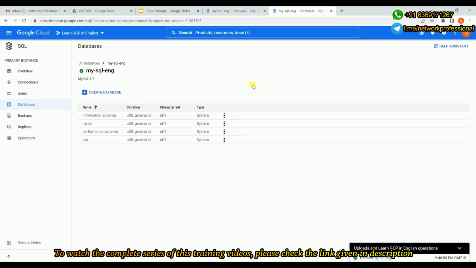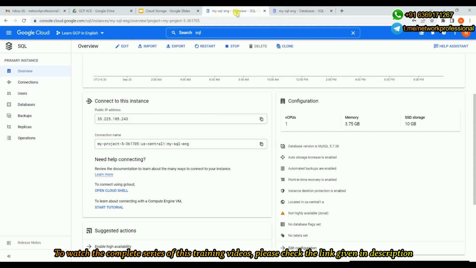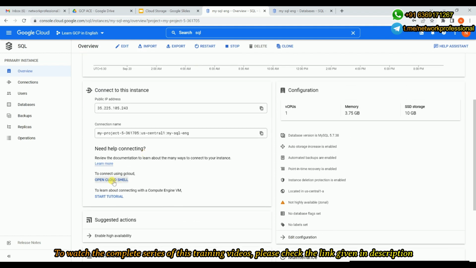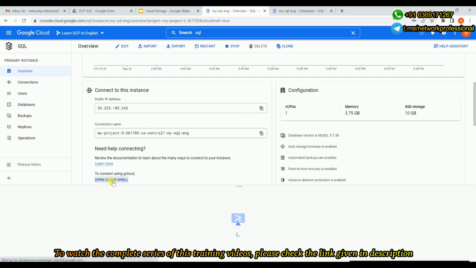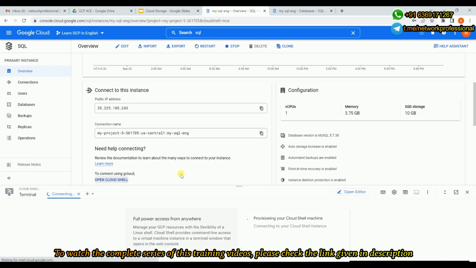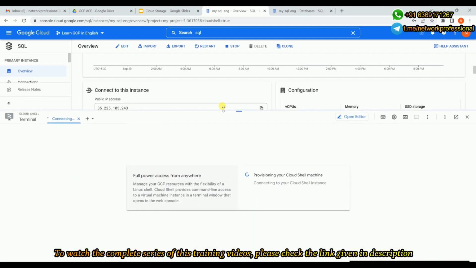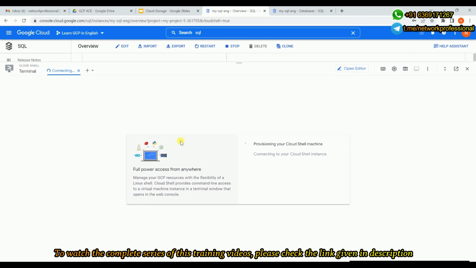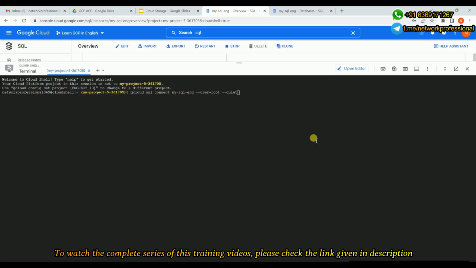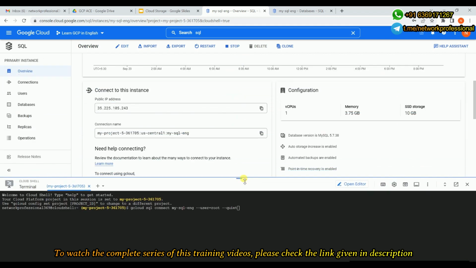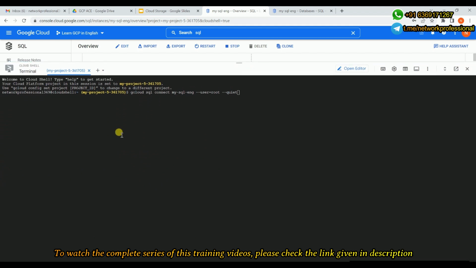There are two ways you can access it. Either you can access it through the web console, or you can access it through the Cloud Shell as well. So let me connect to my instance through Cloud Shell by clicking here. Once you click Open Cloud Shell, your Cloud Shell will be initiating. So this is your Cloud Shell console, and you can adjust the window based on your requirement.